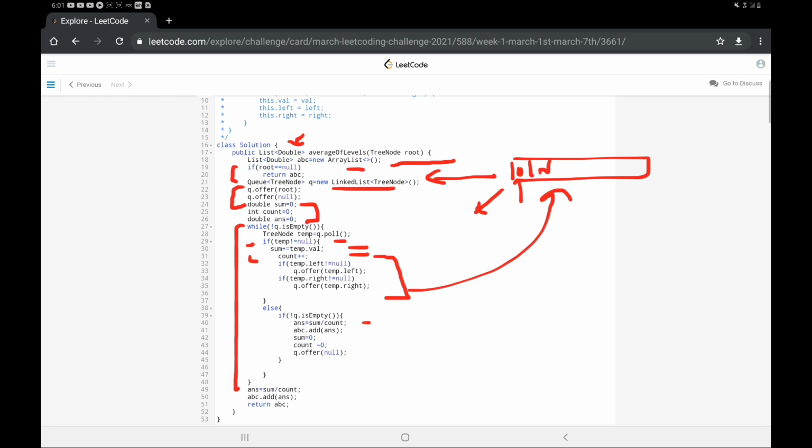The main thing we have added here is the sum and the count value. All right, in the else part, what we are doing is we are calculating the average and adding it to our answer variable, and after that we are resetting both of the variables. All right, and this is done to ensure that, suppose we have encountered null, this means that the content of the queue will be having the left and the right children of the nodes of the previous level. So to complete that as well, we again add null, all right. I hope this is clear.